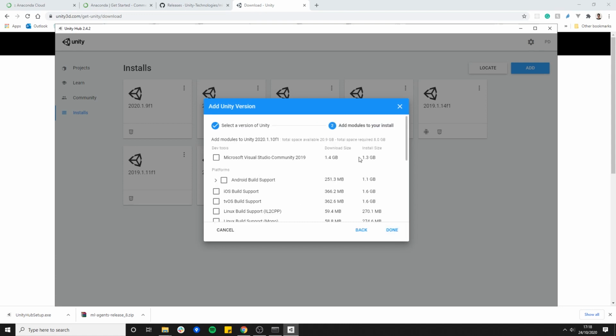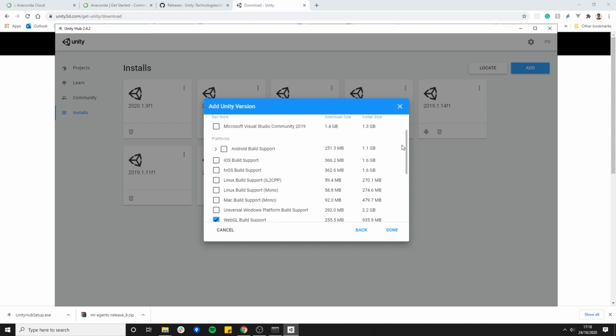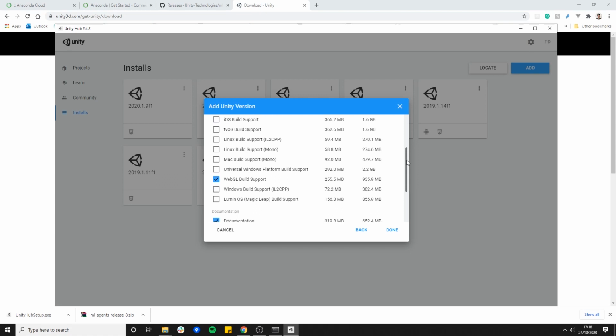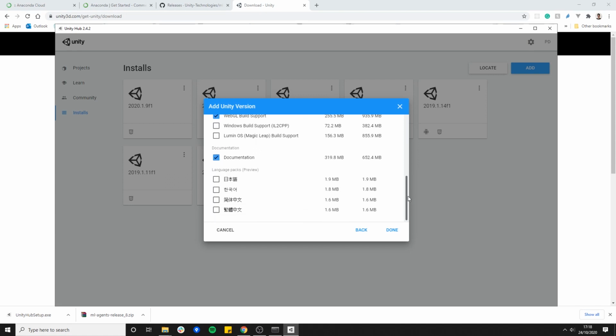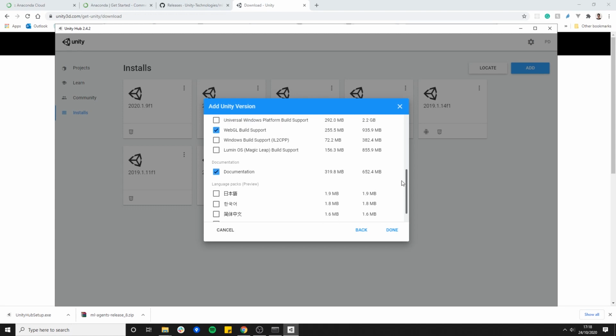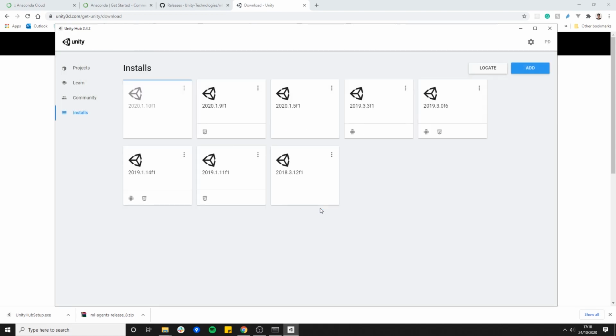For those of you who do not have Microsoft Visual Studio Community 2019, I highly recommend installing it. So you would just click this here and then continue. I don't think we need anything else. WebGL support, that's cool. If you want a different language, I guess you could choose that. So this is being installed. All right, this has been successfully installed.